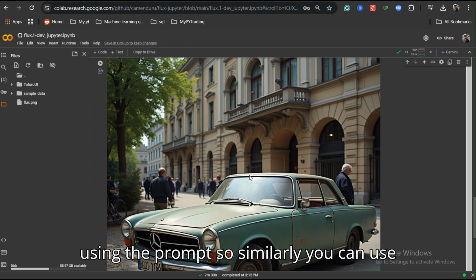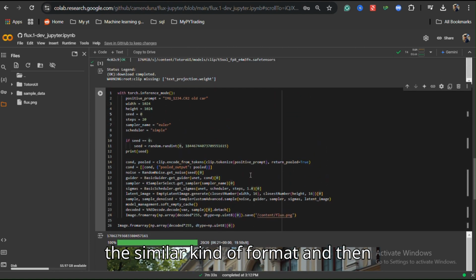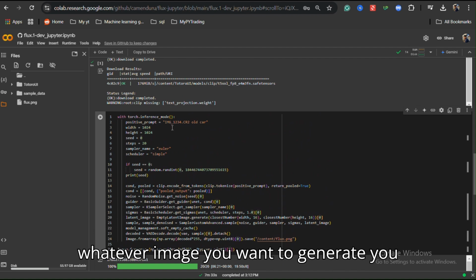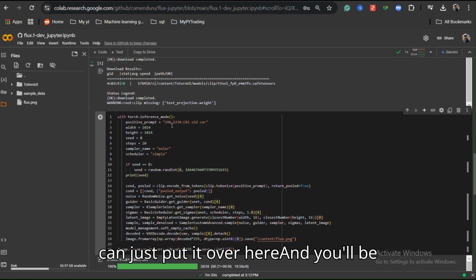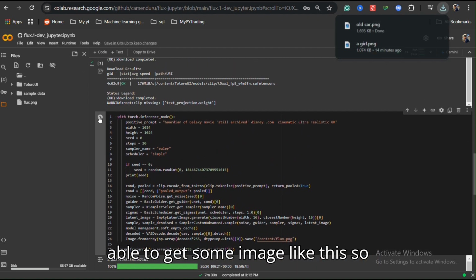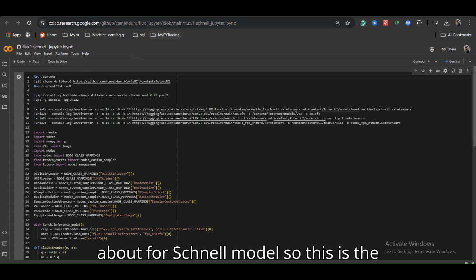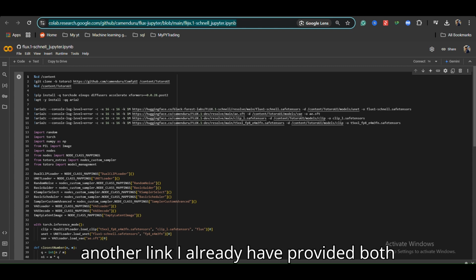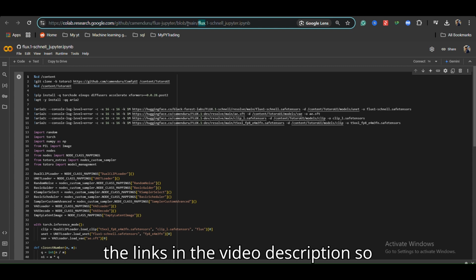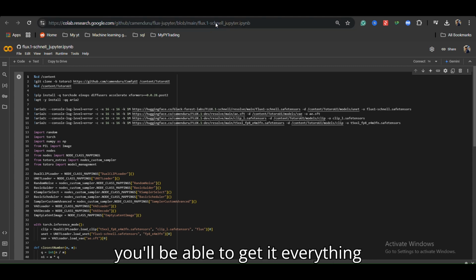So similarly you can use a similar format, and whatever image you want to generate you can just put it over here, and you'll be able to get an image like this, right? There is another one, as I talked about, for the Schnell model, so this is the other link. I already have provided both the links in the video description, so you'll be able to get it.